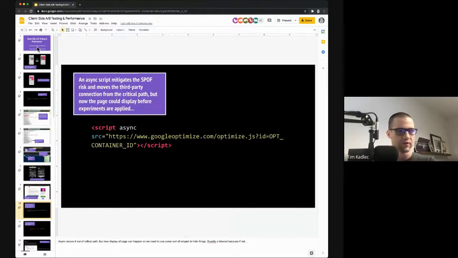So the synchronous script, we have this problem where we've introduced this bottleneck in our critical path. So an alternative approach that you see a lot of A/B providers do is an asynchronous script. This mitigates our single point of failure risk. It moves the third-party connection from that critical path. But now what happens is because it's an asynchronous script, now theoretically the page could be displayed before those experiments are applied. So now we risk introducing that shift or that flicker.